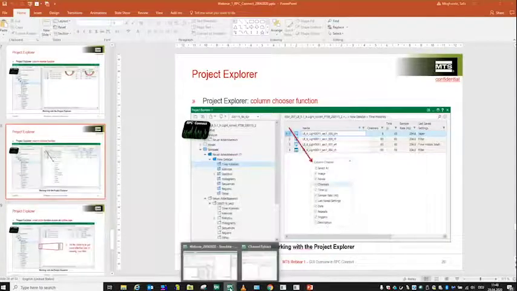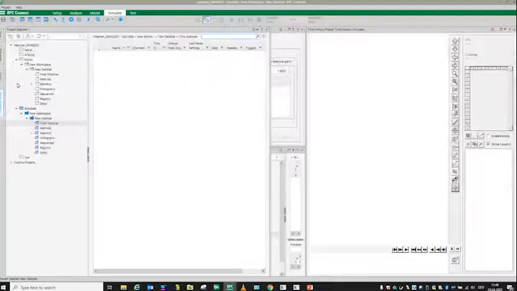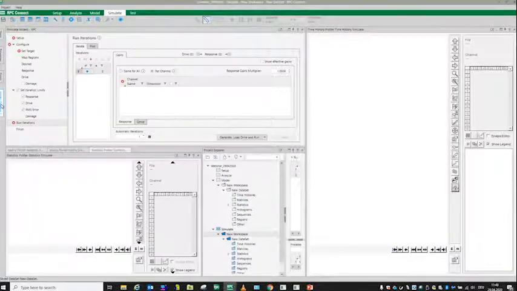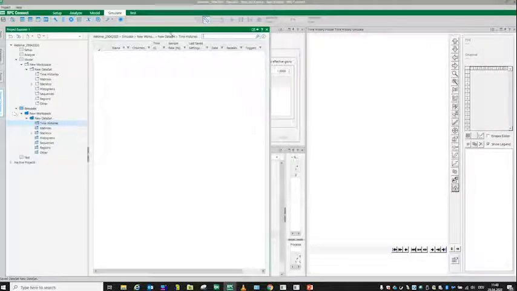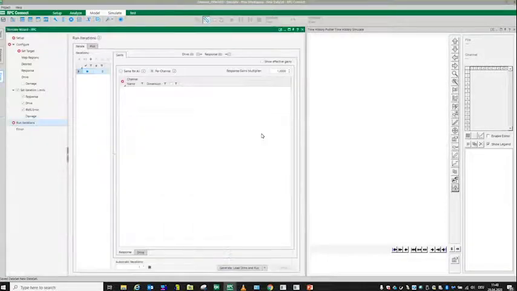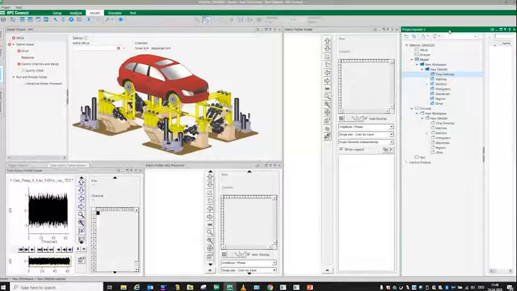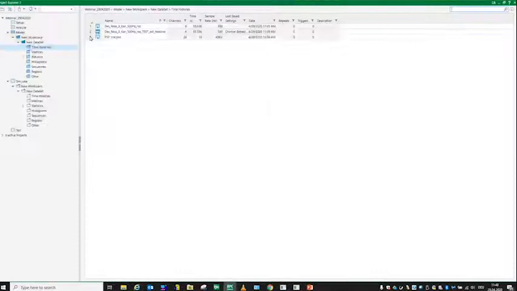Let's just go and have a quick look here, as we have the Project Explorer open already. So I'm just going back to model because I've imported some files there that we can have a look at. Okay, and then we maximize our Project Explorer here.